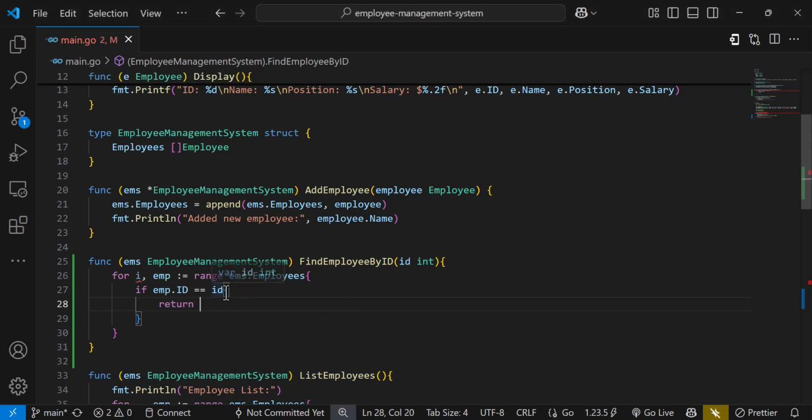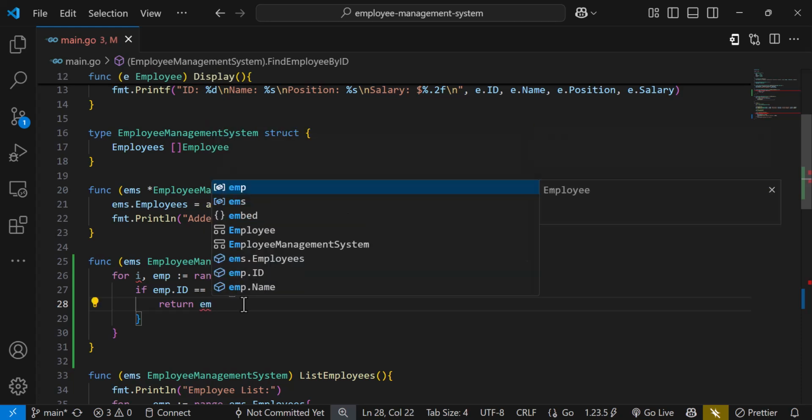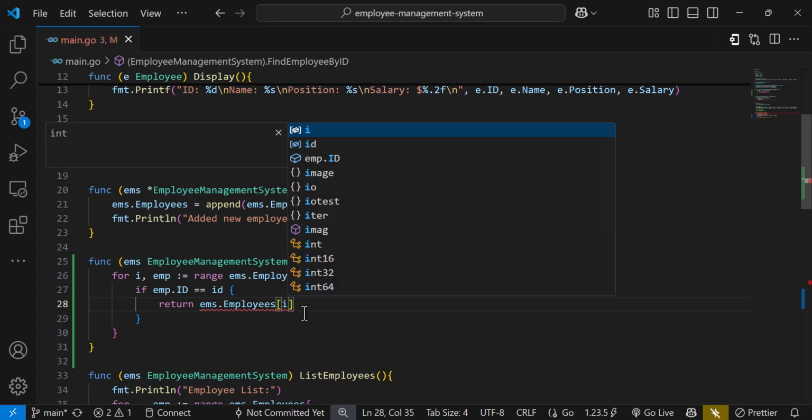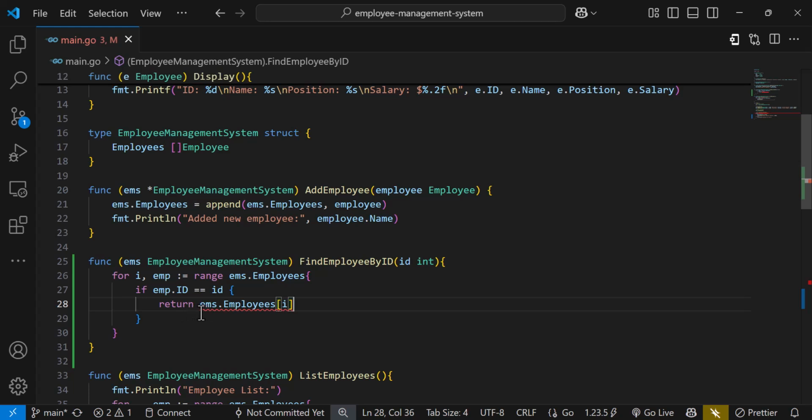So the employee that has the ID equal to the ID we are bringing, if we found that employee, we should return his information. So we will do the EMS dot employees, and we are going to say that we are bringing in his index. So we will actually use that to modify his data. So we will bring in the I. But because we are going to modify his data, we have to return the pointer of that employee to get the memory address so that we can actually modify it from the original state. So in doing that, we will return and we will bring the ampersand as the pointer that we are returning.